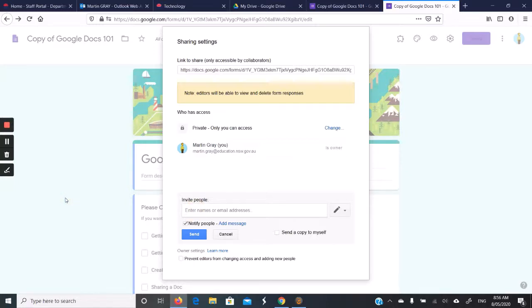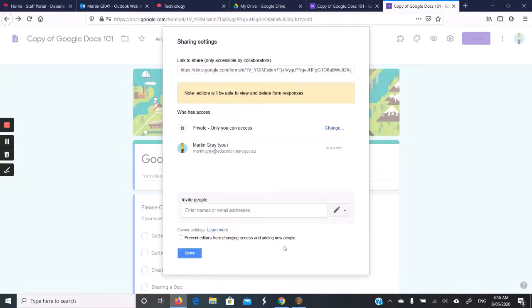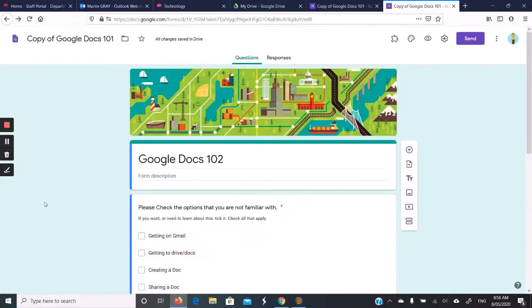So that's how you make a copy of a form, that's how you share a form, and that's also how you find it in your Google Drive.